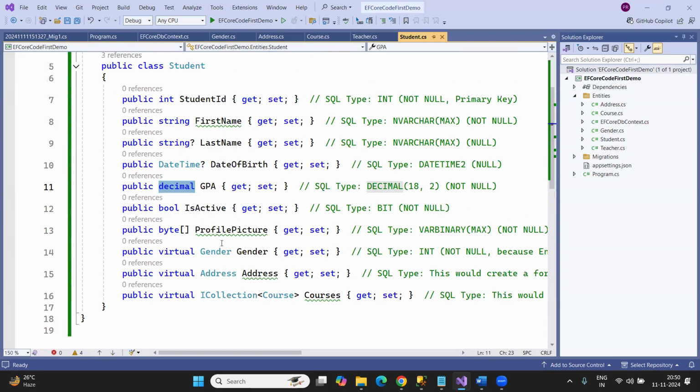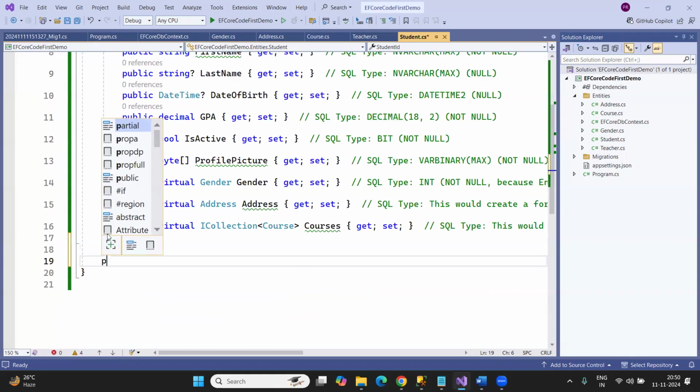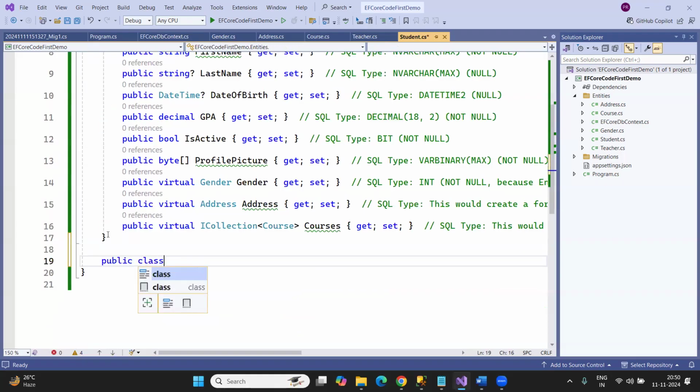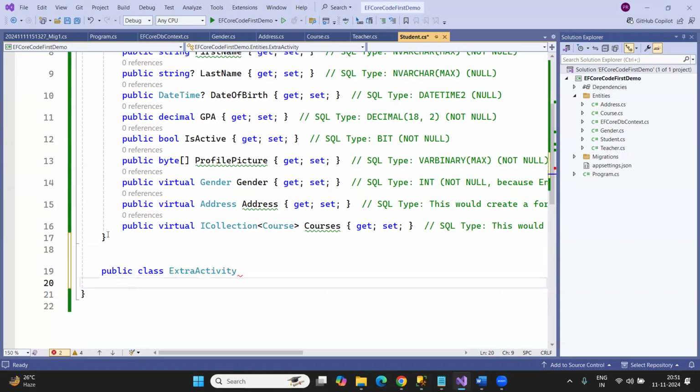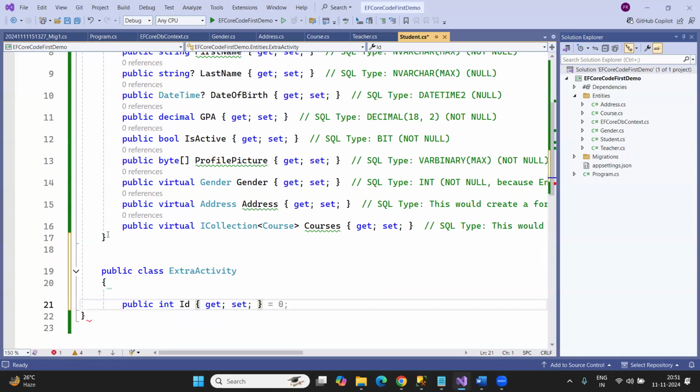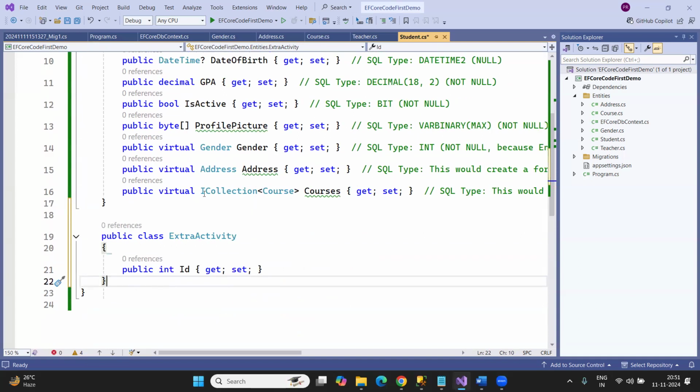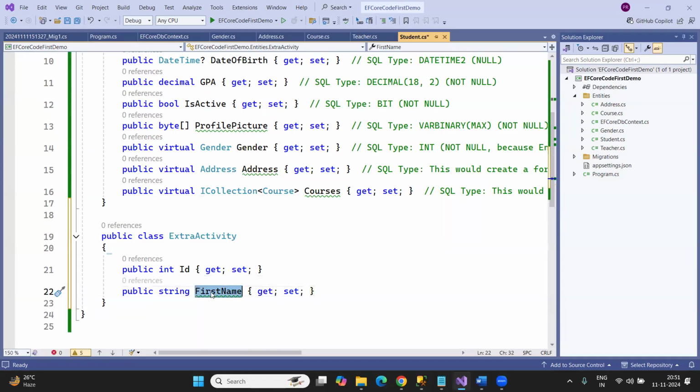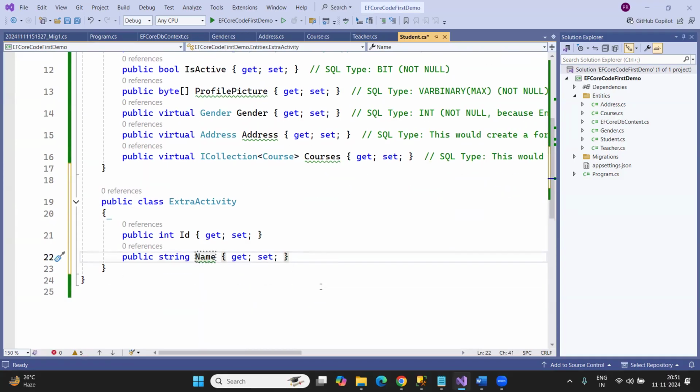For example, this is my student entity. So here, I'm going to create another class file, public class ExtraActivity. In this case, I'm going to add a public ID, ExtraActivityID. Then a public string, ActivityName.